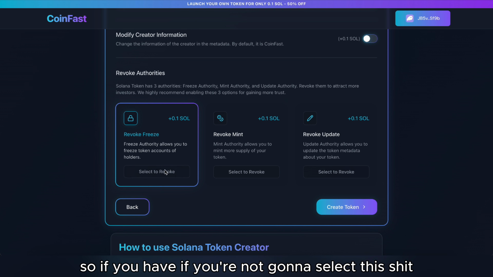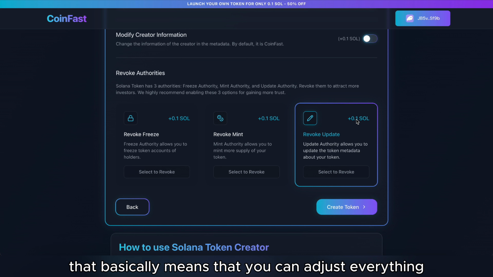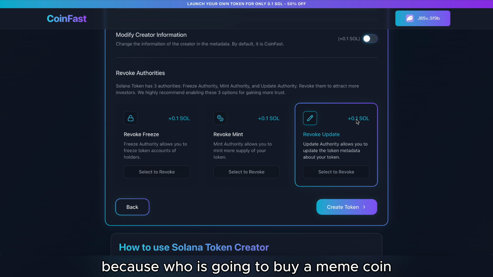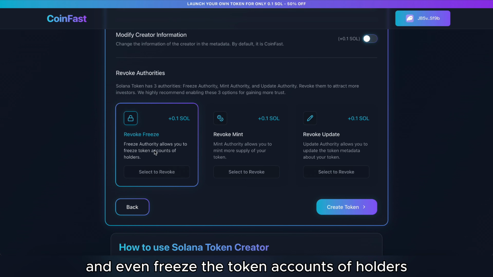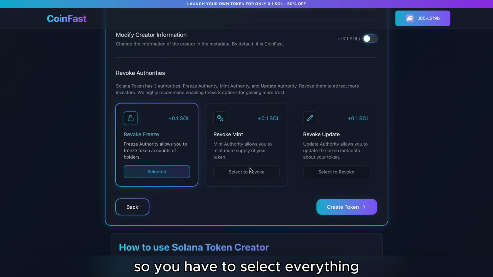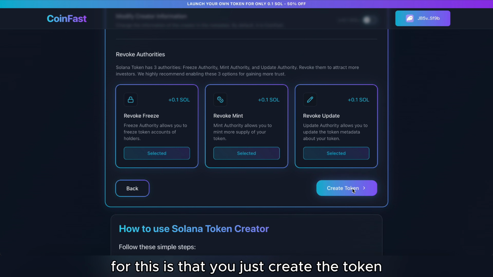So if you're not gonna select this, that basically means that you can adjust everything with your meme coin, and no one is gonna buy your meme coin, because who is going to buy a meme coin where you can adjust everything and even freeze the token accounts of holders? Like no one is gonna buy your meme coin. So you have to select everything. So the next step for this is that you just create the token.